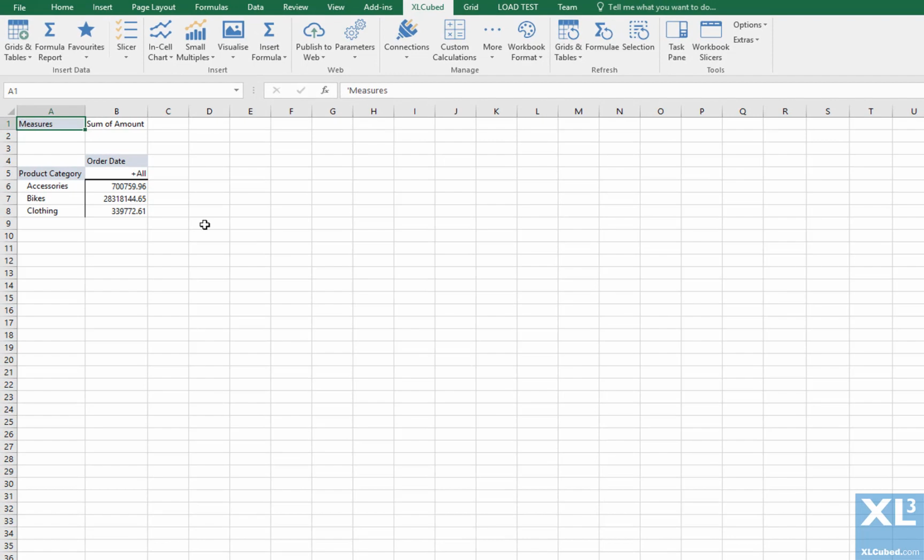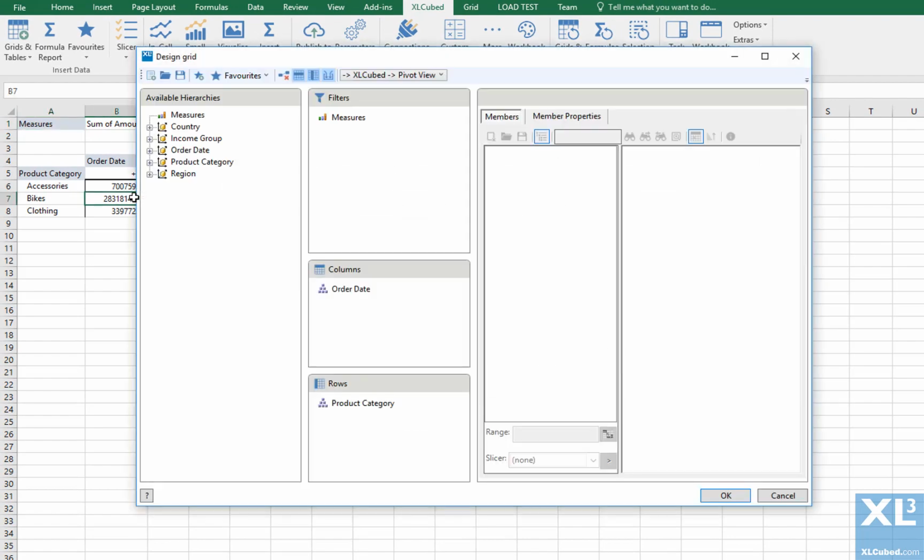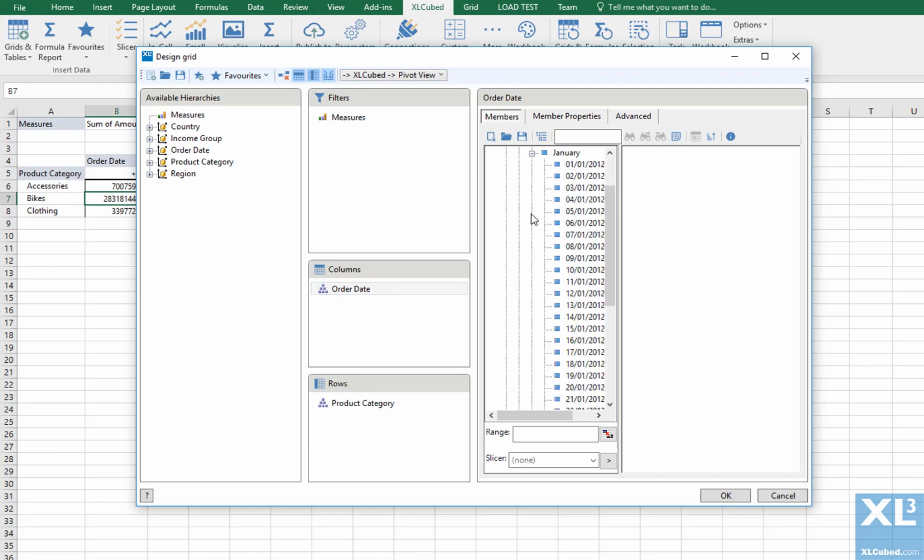We can now build a grid on this pivot view. In the grid designer, we have one hierarchy for products with two levels. Similarly, in the date hierarchy, we have the four levels that we defined earlier. I am able to navigate through and drill into these levels as usual.